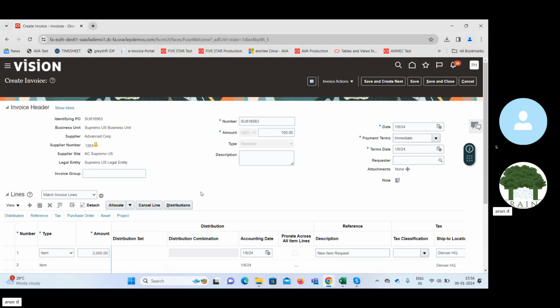Now, if I change this unit price here in the invoice screen, then I will have something called an invoice price variance. Because let's say the price that I'm adding here is 110 rupees, but my purchase order price is 100 rupees. So now this 10 rupees will go to the invoice price variance.